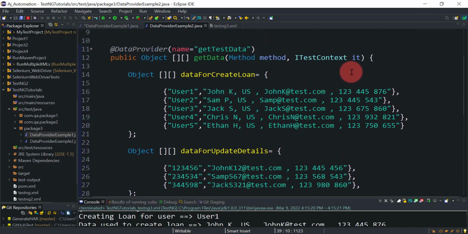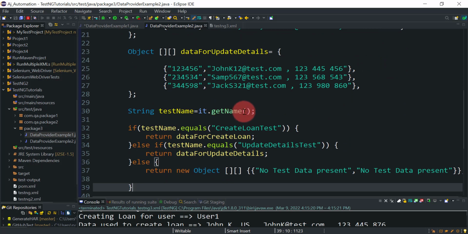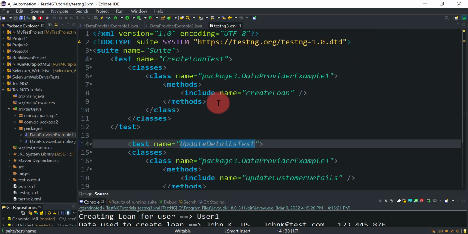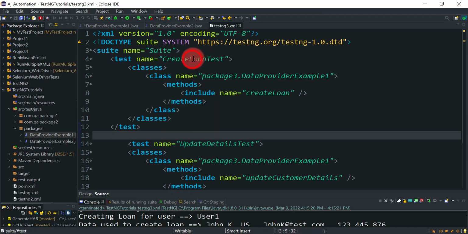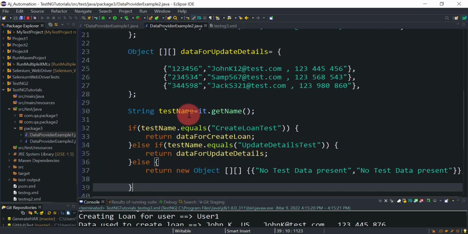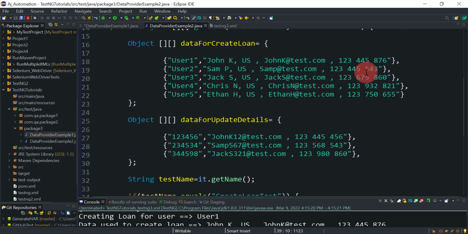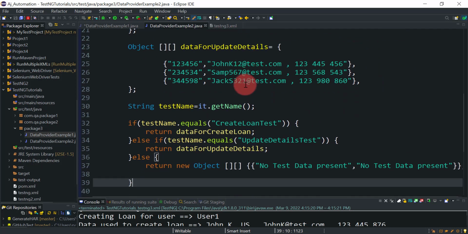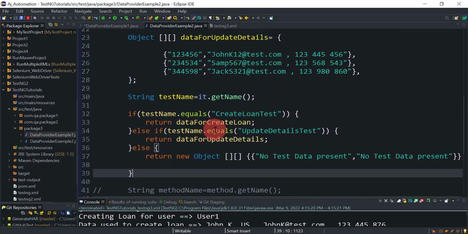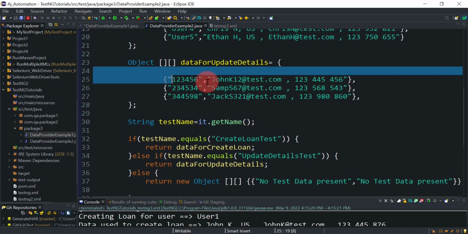Using the ITestContext reference, we are just calling this getName method. It will return the name of the test. So whatever test you have defined in the XML file, that we are going to run, right? So first this test will run and this name will be returned. So that we will catch in this string test name variable. Here we are just comparing it. If test name is equal to create loan test, that means I need to use this data, data for create a loan. And if my test name is equal to update details test, then it should use this data.